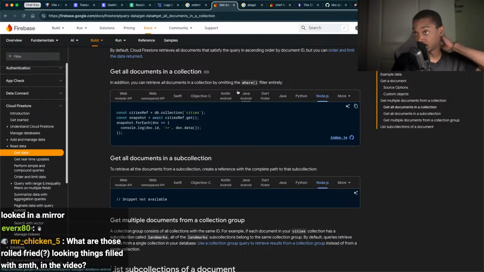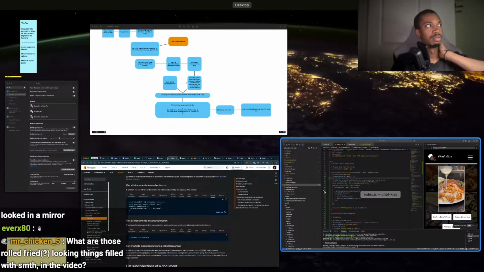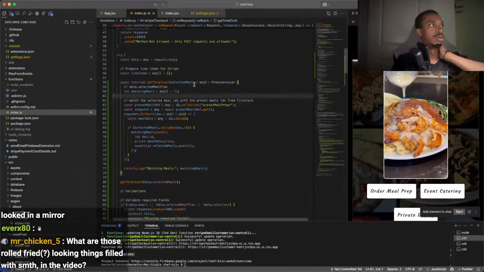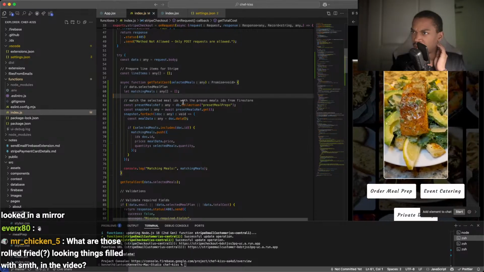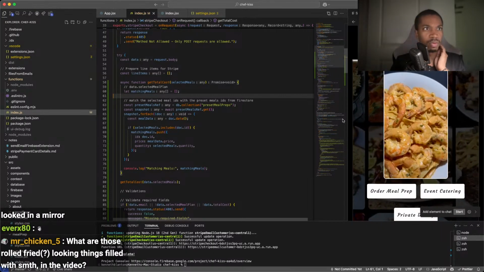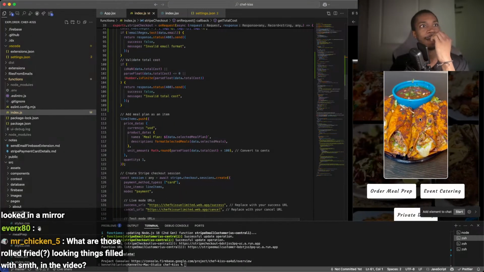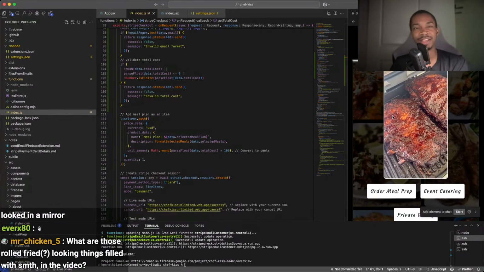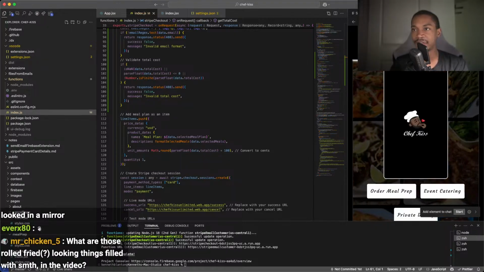What are those rolled? What? What did I do? Rolled fried. Hold up. What? Let me wait for it. Oh, these are called birria tacos. Birria. Wait. Well, yeah, birria tacos.